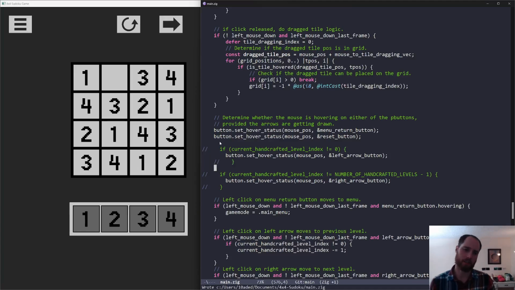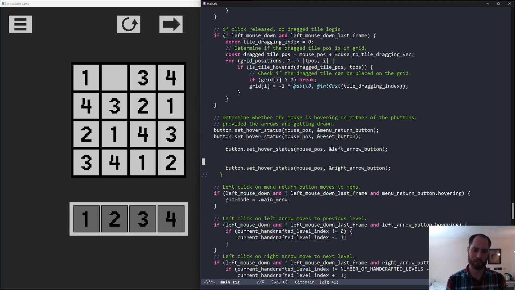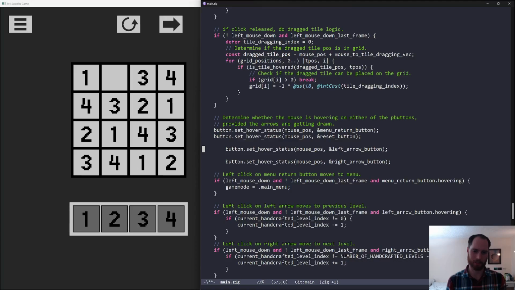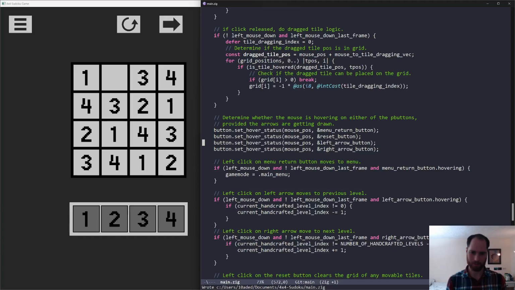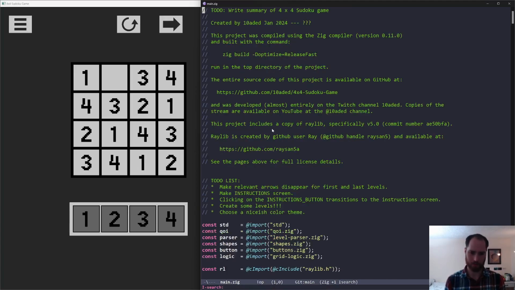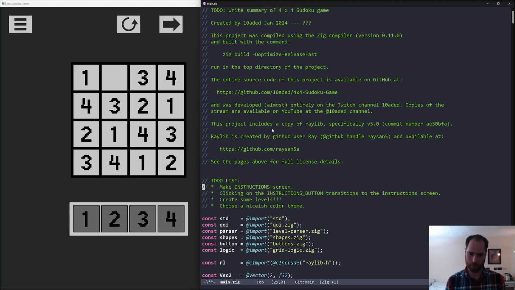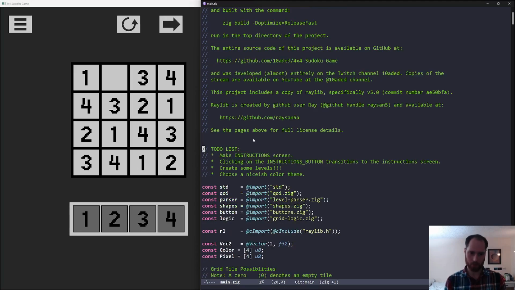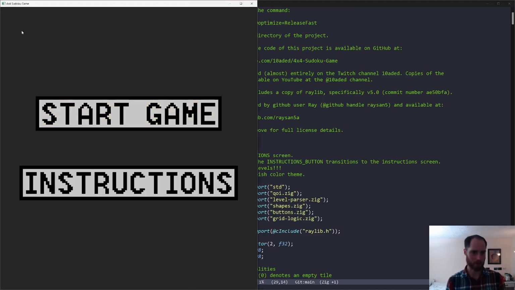Okay, in either case, given that the game still works when this stuff is not commented, I kind of want to just move on. I can just let these sleeping dogs lie. Okay, and then get on to the next to do. So yeah, we've now made the relevant arrows disappear and redo. So now we actually need to make this instruction screen.